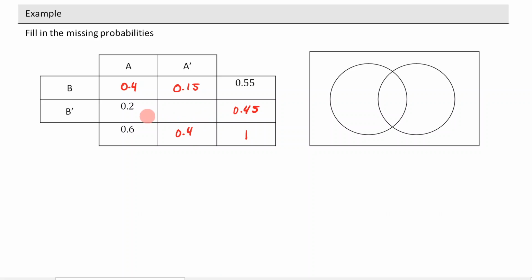You could figure it out by going 0.2 plus what would be 0.45, but that's going to be 0.25. So too, 0.15 plus 0.25 is 0.4. So that's another way of checking that we've done it correctly.